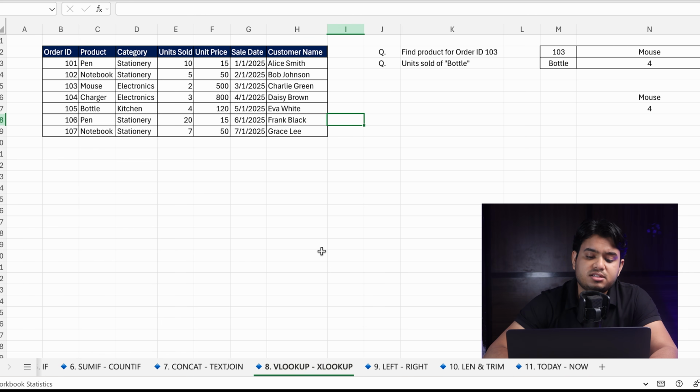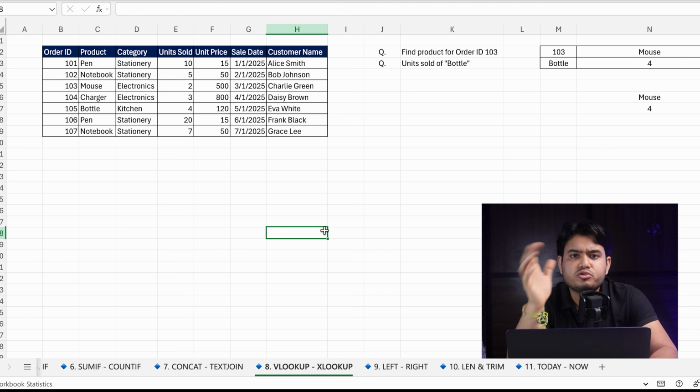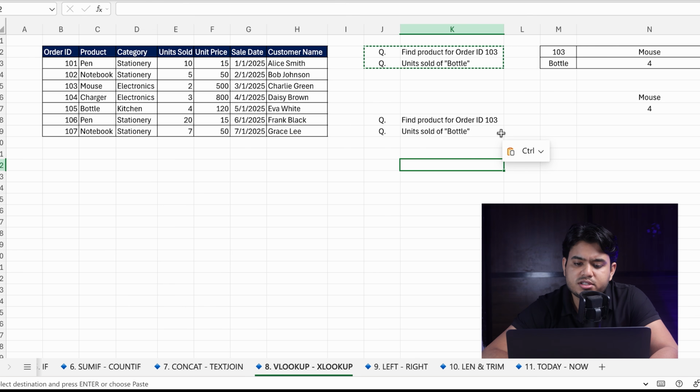Okay, next is XLOOKUP and VLOOKUP. These are the most important and most asked questions in your interviews and in your daily life as an analyst. So you should know XLOOKUP and VLOOKUP, and how we are going to use them. Now let me tell you what XLOOKUP and VLOOKUP are. So these two questions are here.